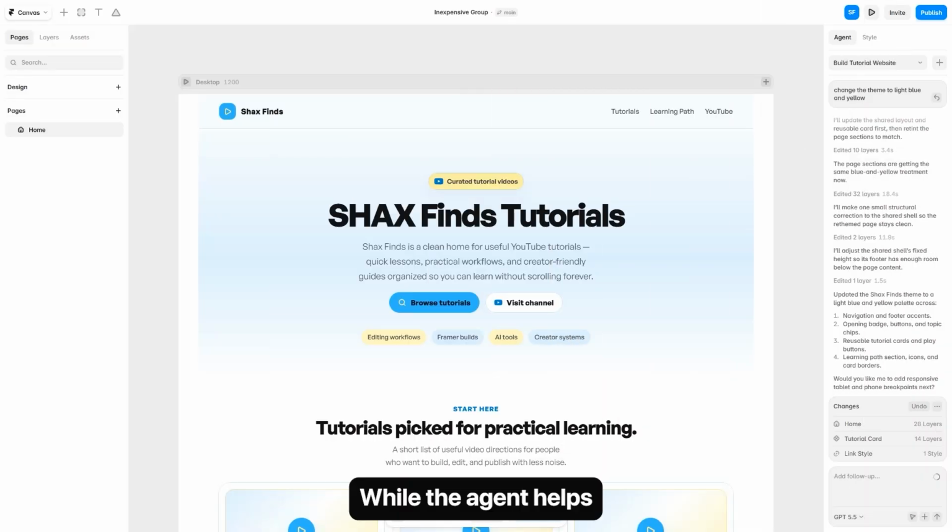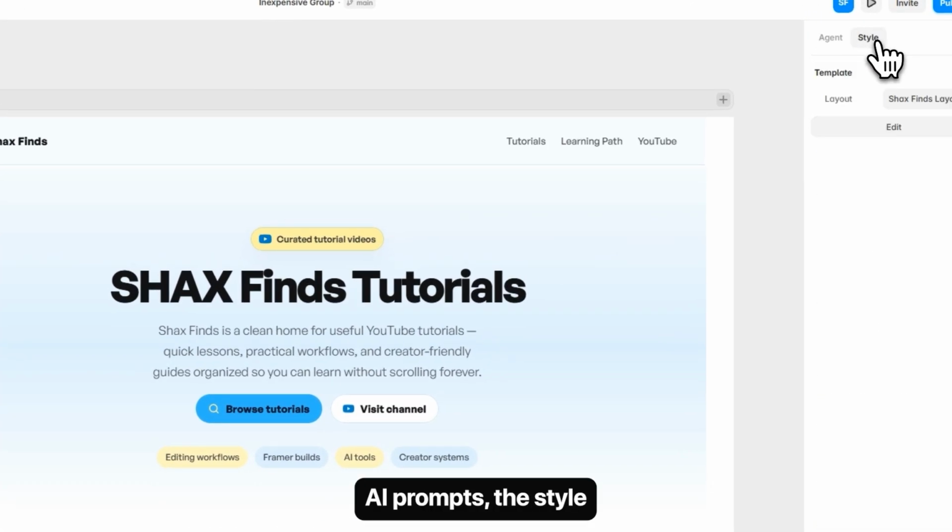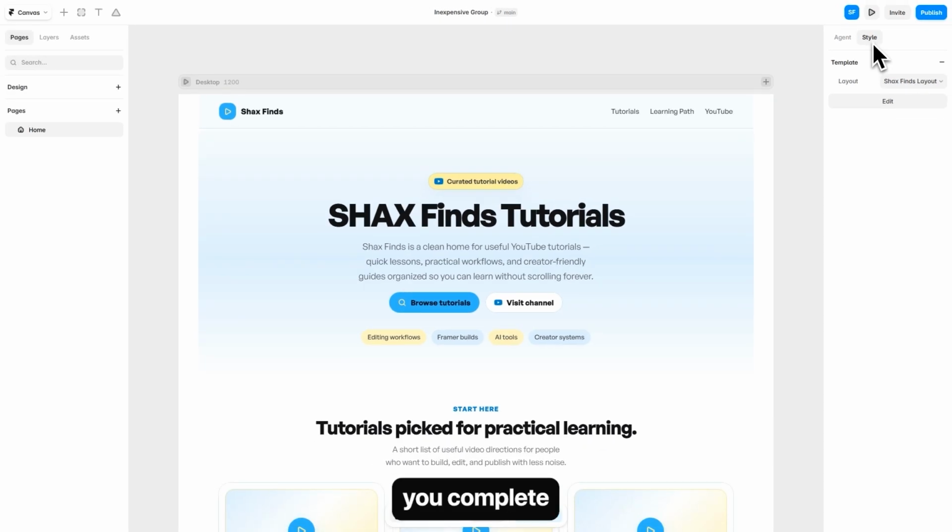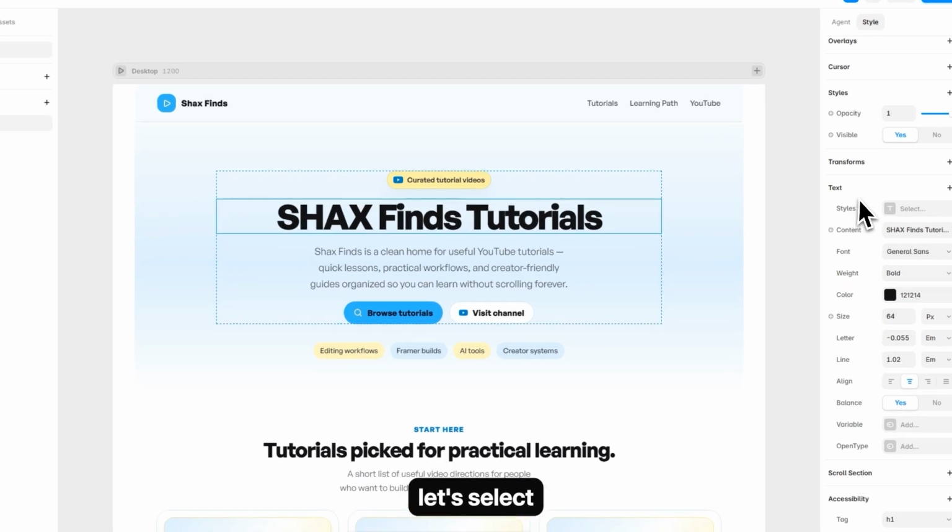Now let's switch over to the Style tab. While the agent helps you edit the website using AI prompts, the Style panel gives you complete manual control over the appearance of your website. If you want more precise control instead of asking AI to make changes, this is where you'll spend most of your time. For example, let's select this heading.